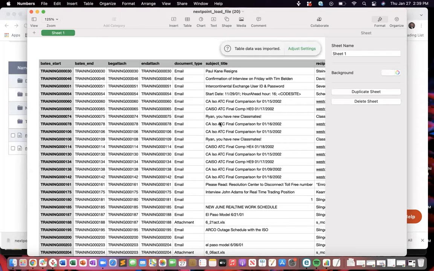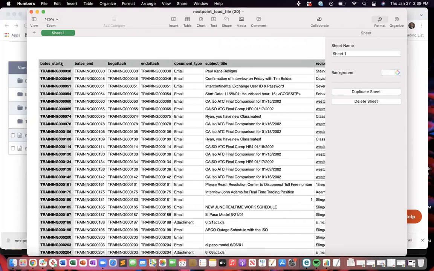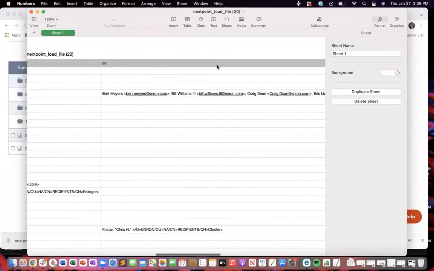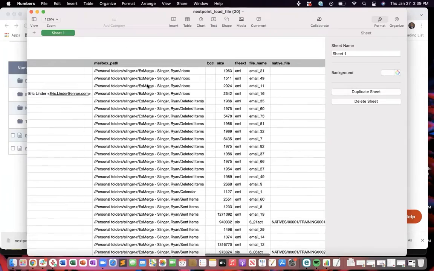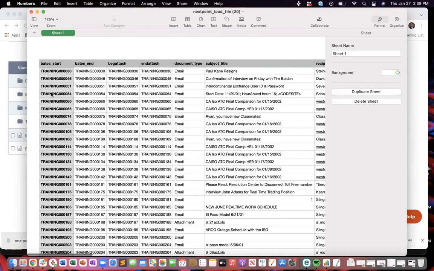So what we're looking at is every column represents a metadata field. So we can see like subject, title, some of these important ones, like these are unique identifiers for those documents, saying this is where the Bates start, Bates end, beg attach, end attach. This is important for knowing if there are any attachments to those documents, like an email with a Word document as an attachment, the document type, subject, title, recipients, produced page count, document date, email author, so on and so forth. You see all these different metadata fields for these documents, where mailbox path, stuff like that. Whereas each row represents a unique individual document.